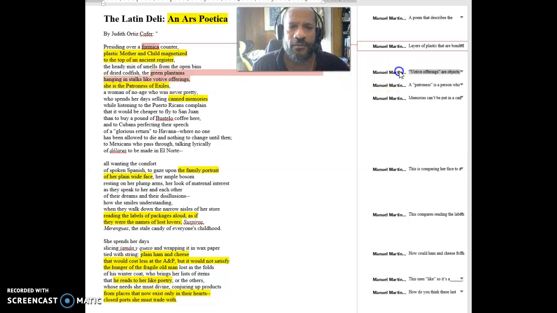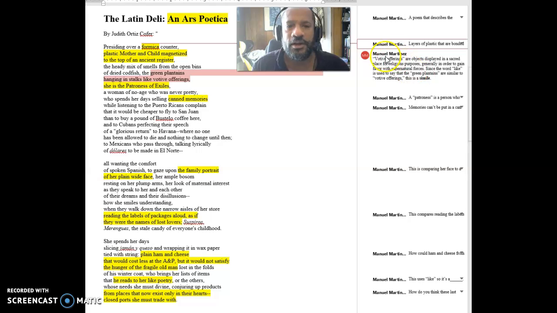And so we can say, well, what are votive offerings? I've got the comment here, and it says votive offerings are objects displayed in a sacred place for religious purposes, primarily or generally in order to gain favor with supernatural forces. And as I say here, since the word like is used to say that the green plantains are similar to votive offerings, then this is a simile. And so we can say that these plantains are like votive offerings, like these things that are going to be used for religious purposes. Well, that's odd. They're plantains. They're bananas, right? There's nothing religious specifically about plantains.